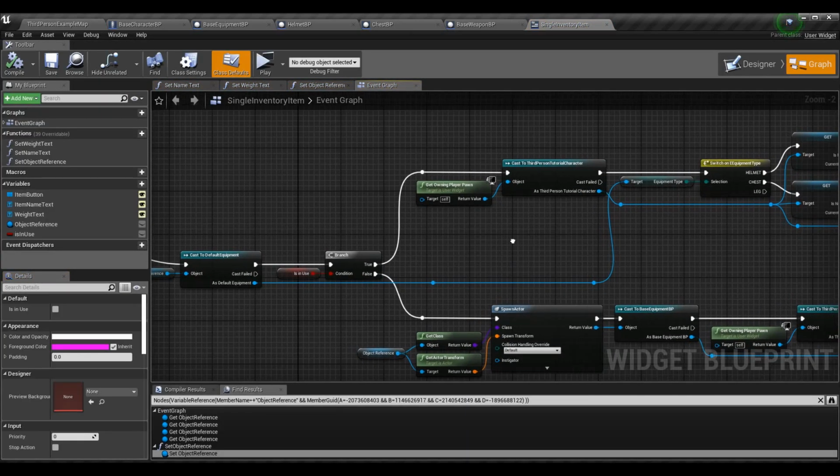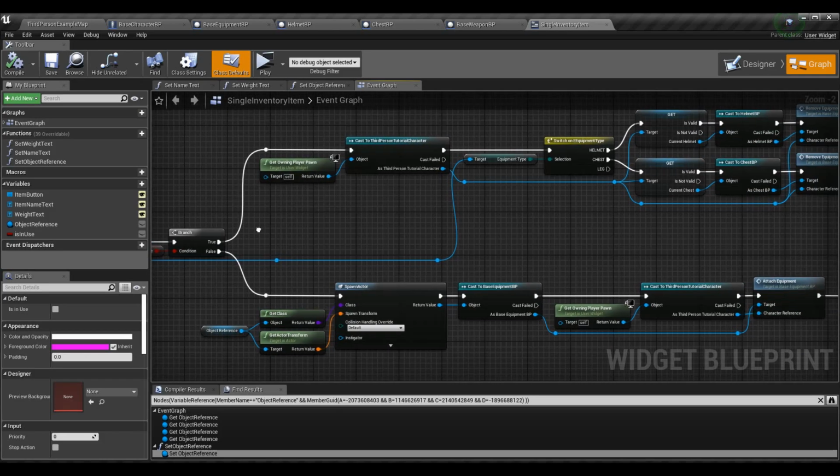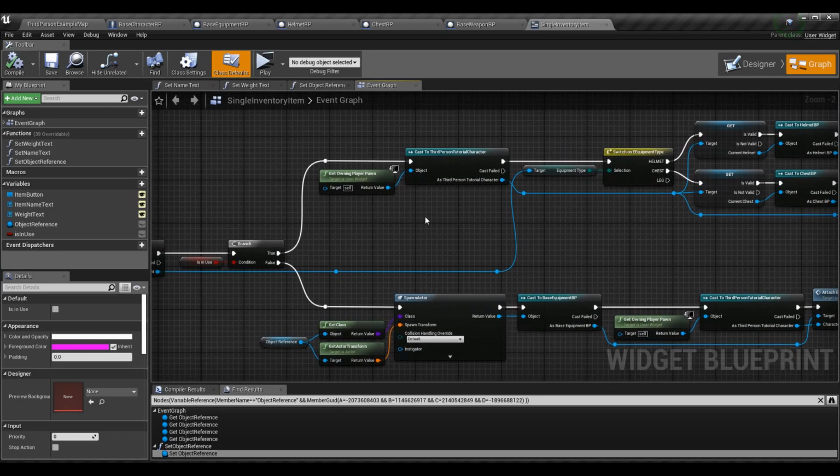And that determines the logic that we want to do. So if it is in use, this means that this item is actually equipped on our character. And if that's the case, we have to remove it from our character because it's a toggle. If it's equipped and we're clicking it again, we're taking it off of our character.